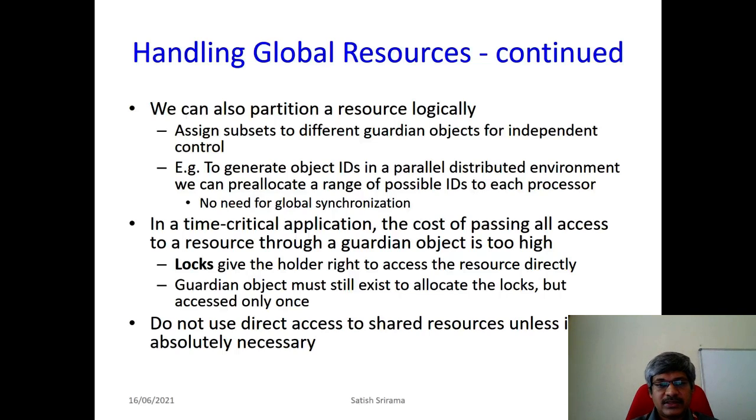So the same example is discussed here. To generate object IDs in a parallel distributed environment, we can pre-allocate a range of possible IDs to each processor. If you allocate like that, then there is no need for global synchronization. You don't have to monitor anymore. The ranges are already defined for these guardian objects. So that's the second approach.